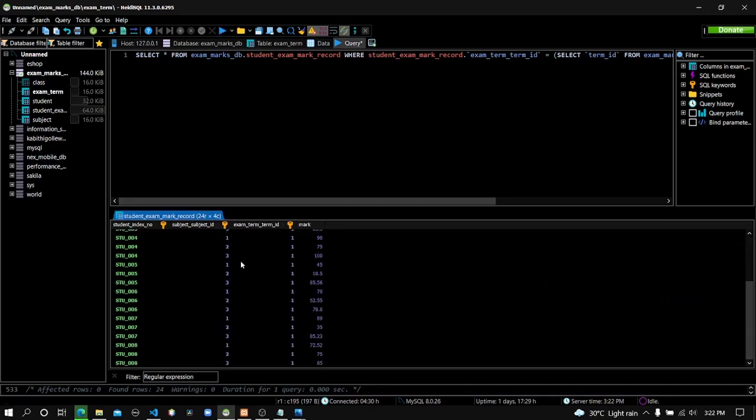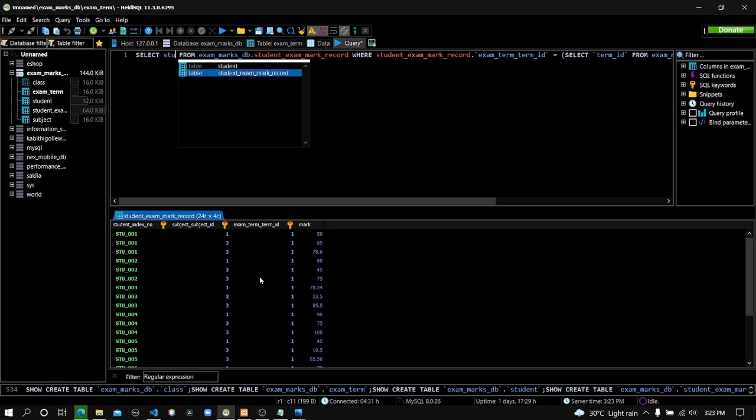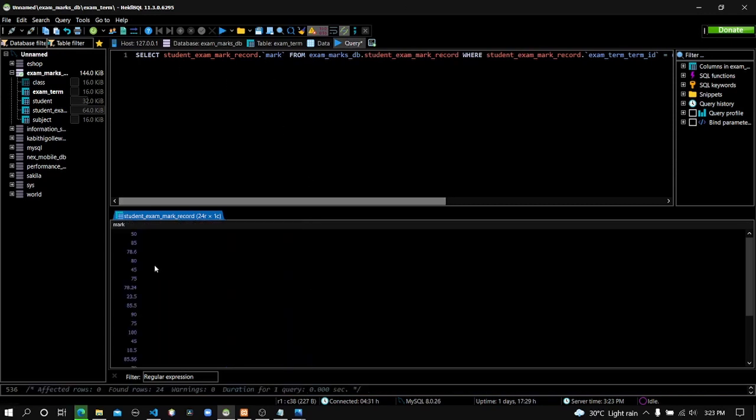You can see here are the marks of the first term test, and we need only the marks of this result. We don't need all the details, only the marks. So here I'm mentioning the table name and then mark. Let me put this between two gray question marks. You can see here are our data.